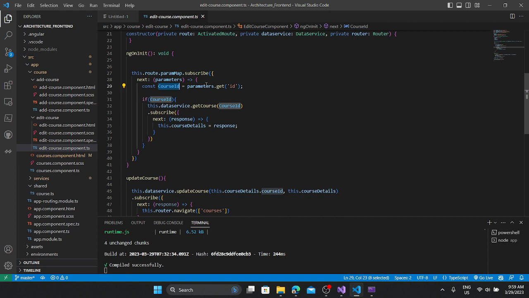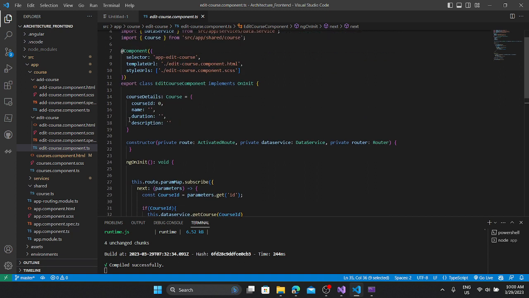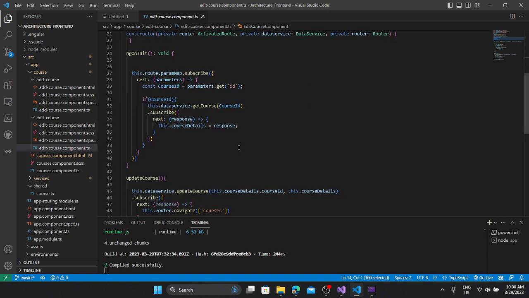So we'll get that ID from the parameters that have been passed through, and then we'll check if it's valid. So if the course ID is valid, then we'll go to the data service. We'll say, can you give me this course? And it will give us this course, and then we'll return the response of the course, and we'll assign the value, so the object of the response from the course, to this. So now this will be populated with the course ID information.